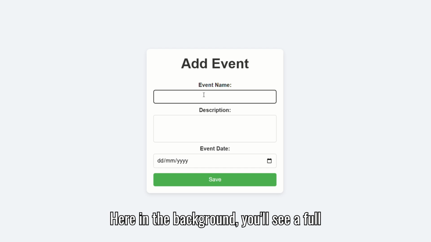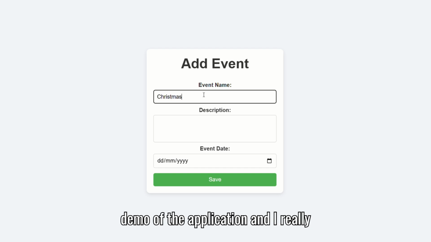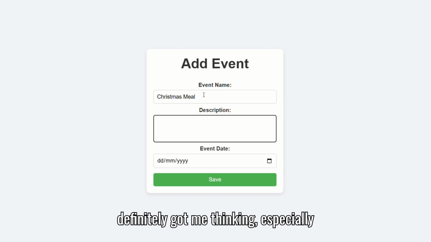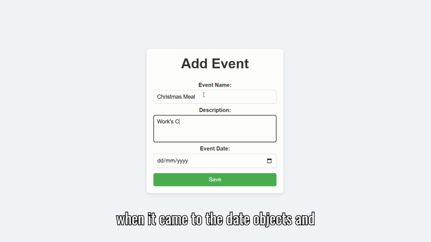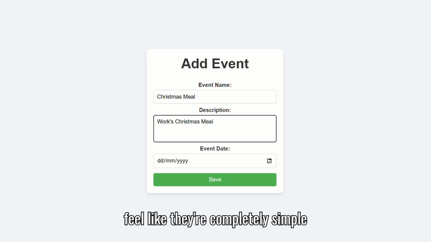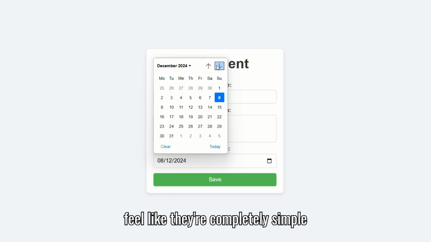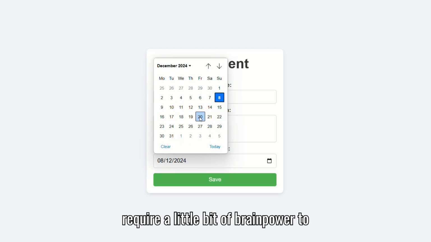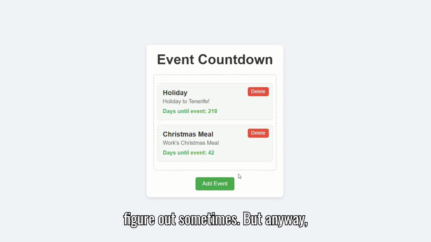Here in the background, you'll see a full demo of the application, and I really enjoyed creating this one, and it definitely got me thinking, especially when it came to the date objects and their various methods, because I don't feel like they're completely simple or straightforward, and they definitely require a little bit of brain power to figure out sometimes. But anyway, that's all for this week.